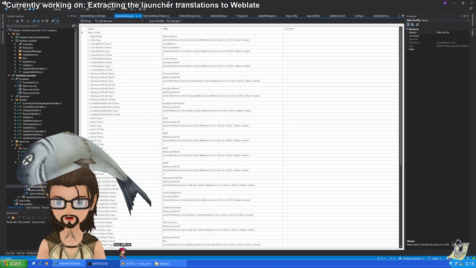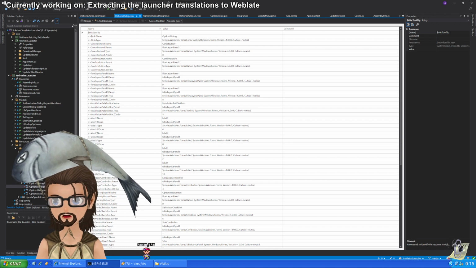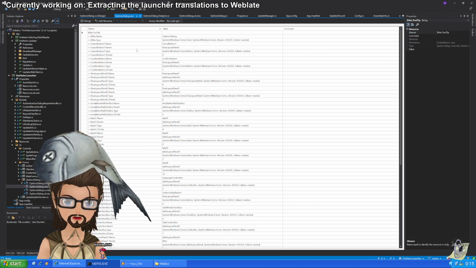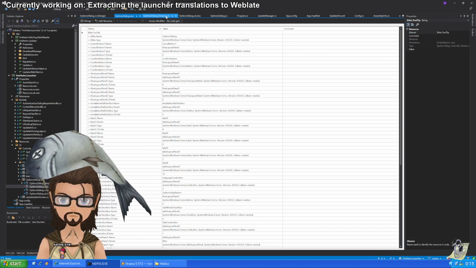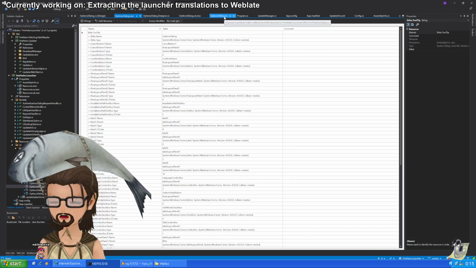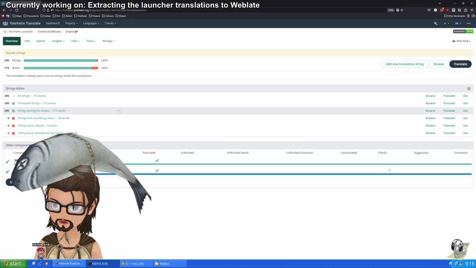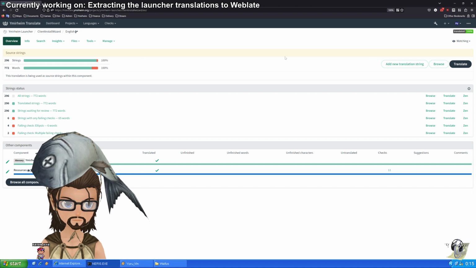So my idea was to create a separate translation resource and just put everything that is actually translatable into that resource and make it loaded by Weblate.